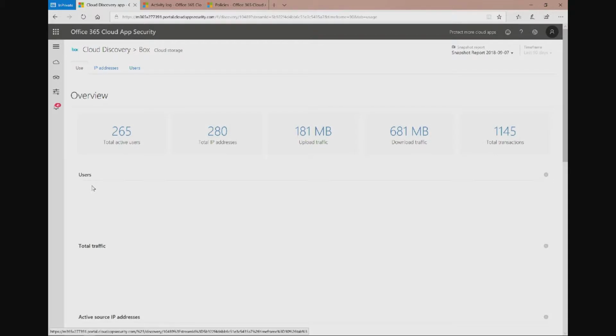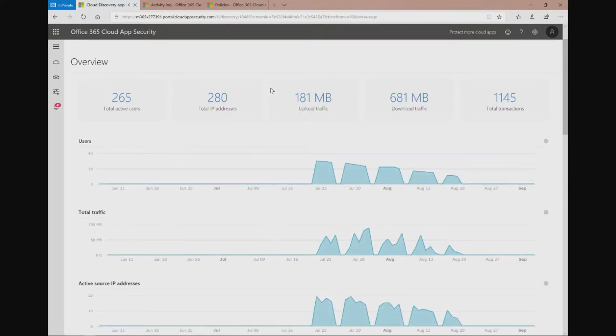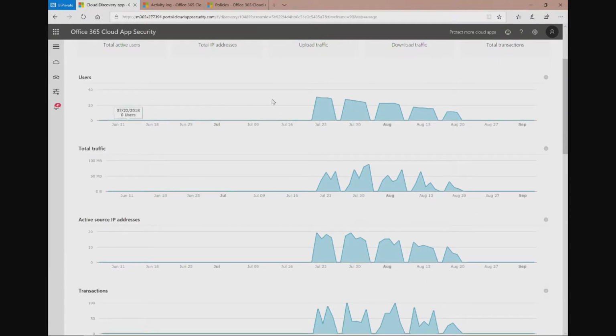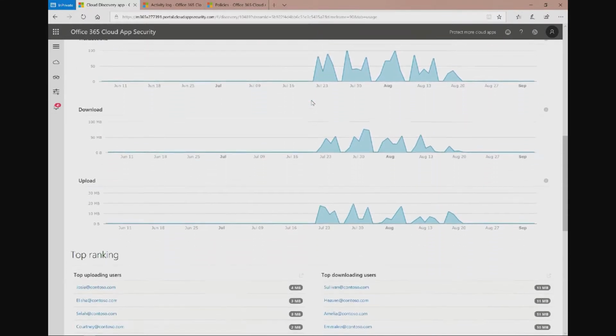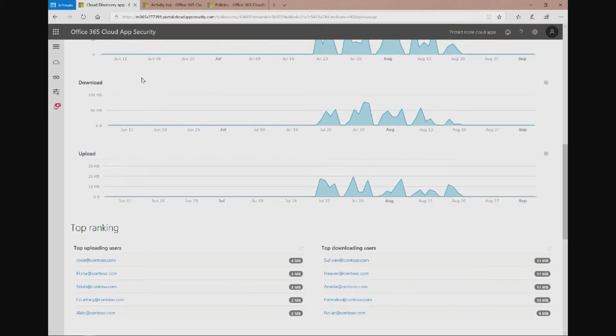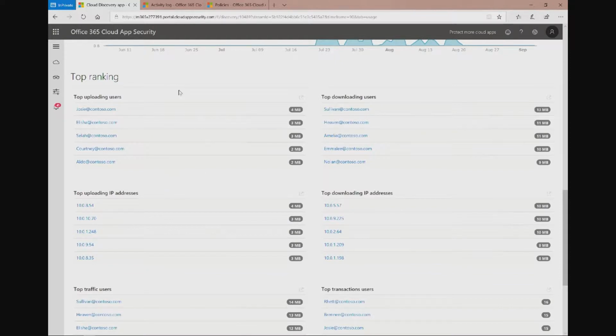So now I can see the total number of users, the total amount of traffic being generated to Box, and the activity of users over the last couple months. And if I scroll down, I get visibility on the number of transactions, both upload and download. Again, these are the users that are continuing to use Box, and perhaps I need to contact them and understand what use case they're continuing to use Box for.